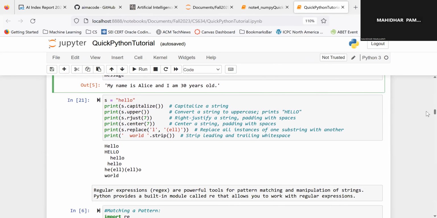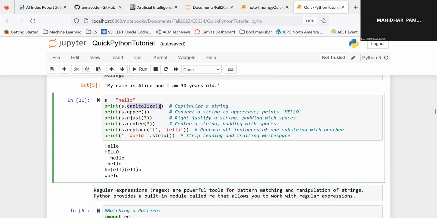The next one is about string related operation methods. Like here, it gives us a string, hello, that then has capitalization. For capitalization, did you see the output? Then it can capitalize the first word. That's called capitalization. If you do upper, it will change all letters to uppercase.